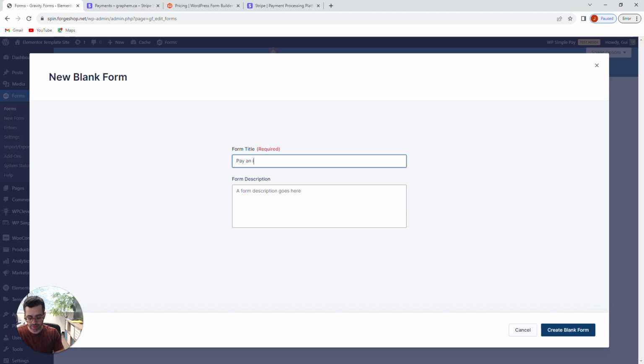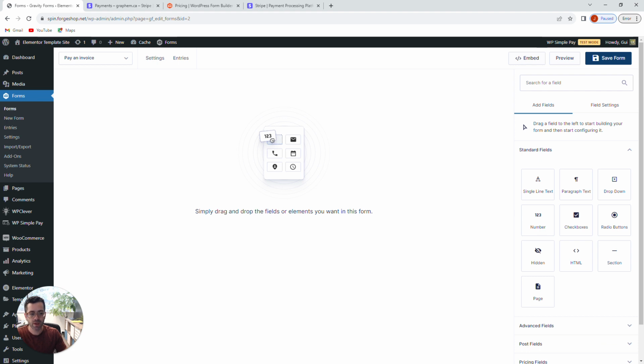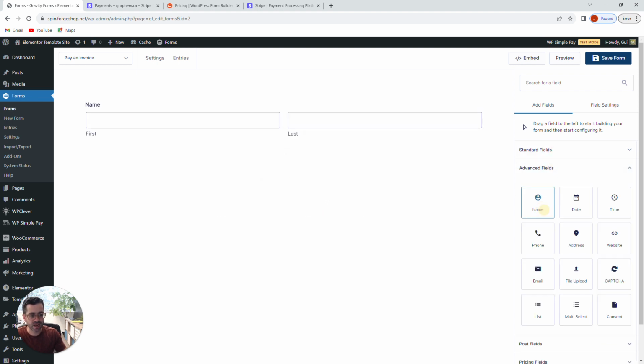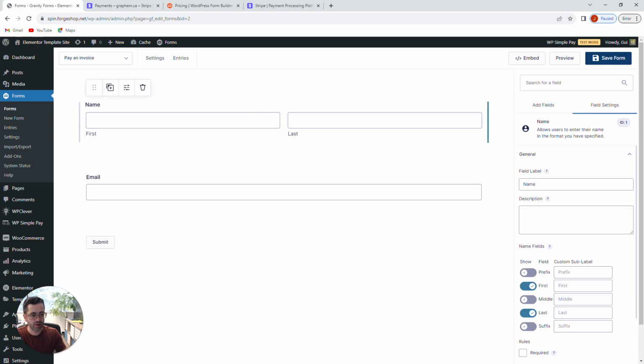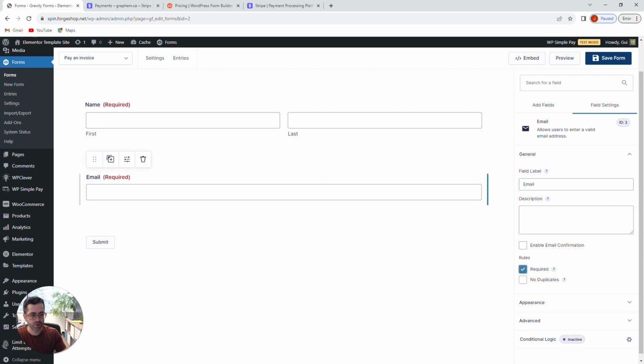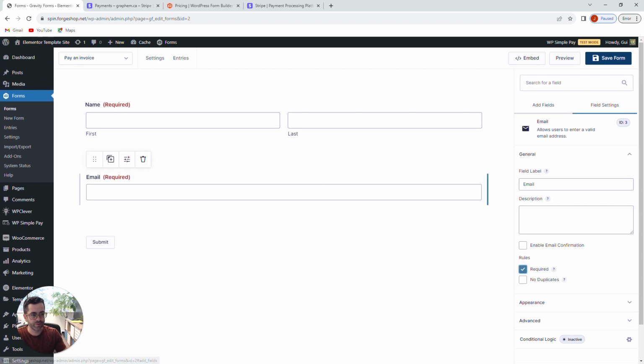Pay an invoice. Not going to put any description. Now I'm going to add a couple fields. So I'm going to go into advanced fields. I'm going to add the name. So I want the name of the person. I do want their email. I want to make this also mandatory. So I'll make that required here. So on the side here, you have all your settings for your field.